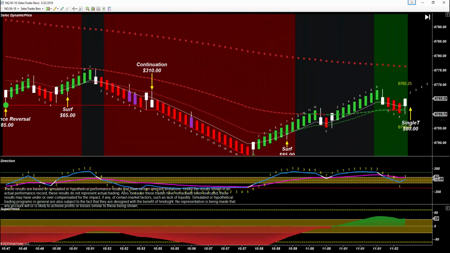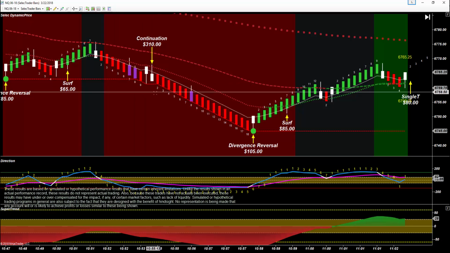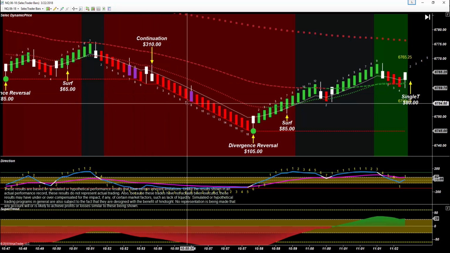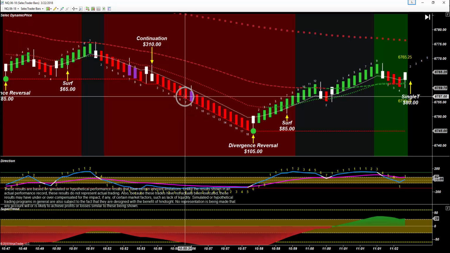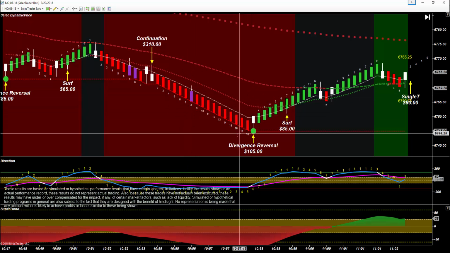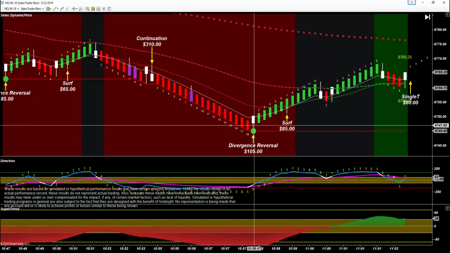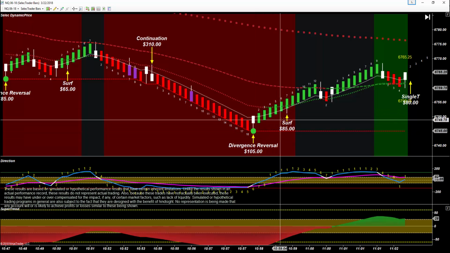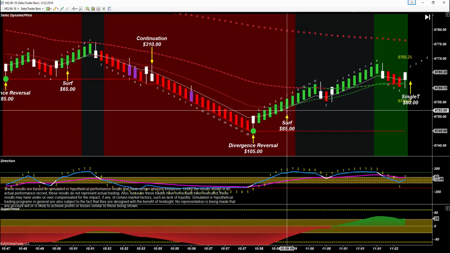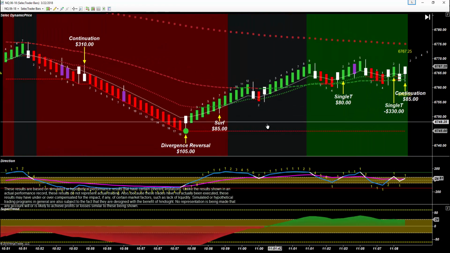Then we have a beautiful continuation short run. We do widen to the green DPI after the close of bar 7, letting us ride over this wick here, all the way down to the turn bar. Then we can enter on a divergence reversal, grab 5 extra ticks with the runner, and hop back in on this surf trade to complete the run.